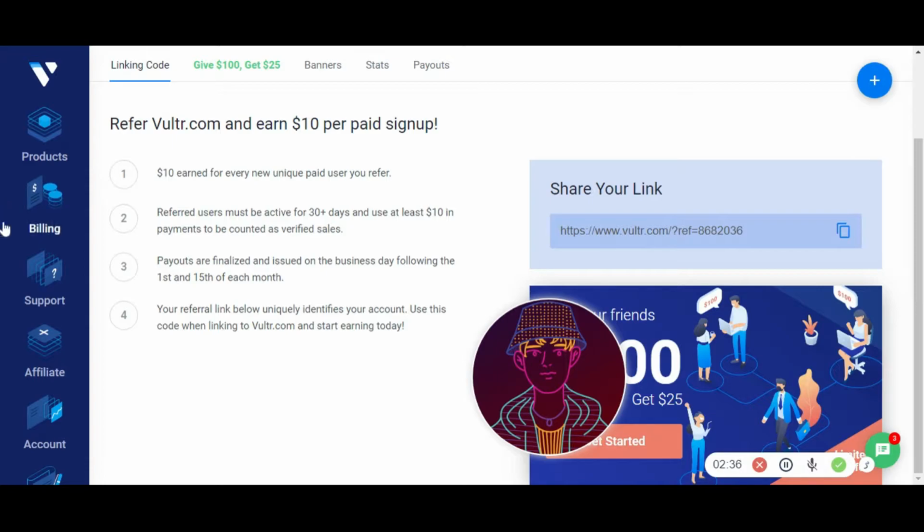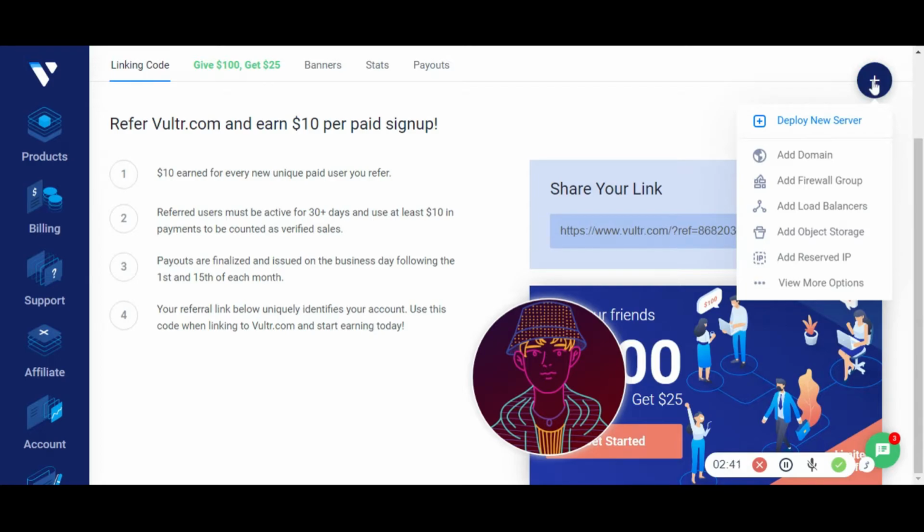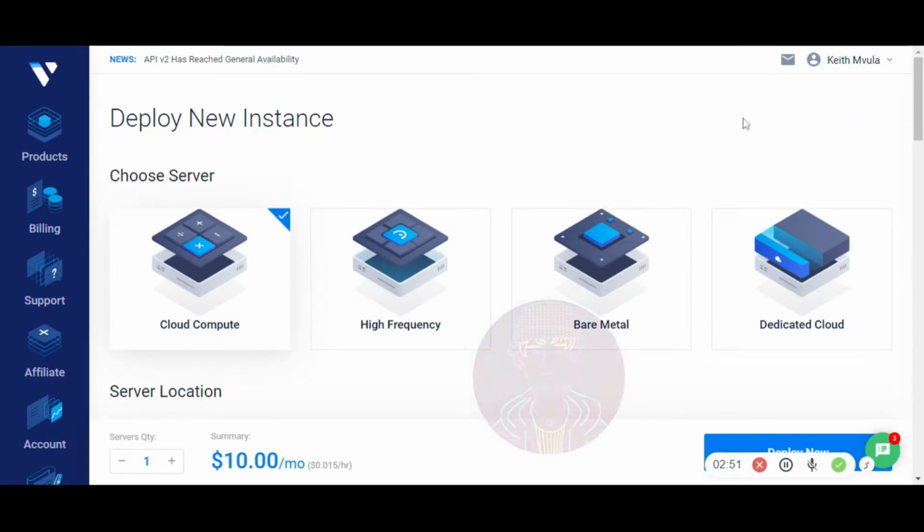So now let's get started on deploying WordPress on Vultr. To do so, all you need to do is click wherever you see this plus button over here, and you have to choose deploy new server. So just click on it.